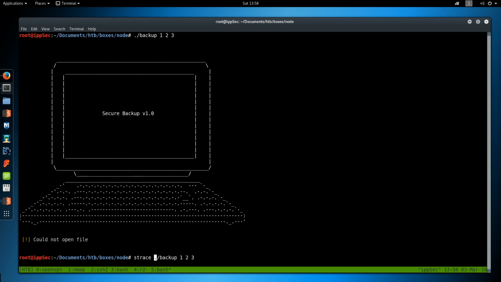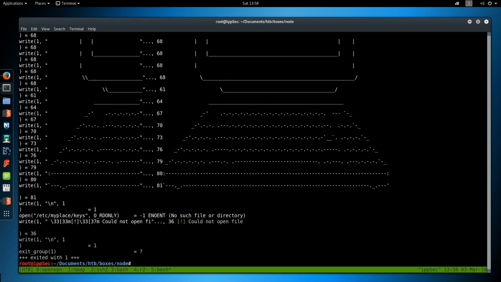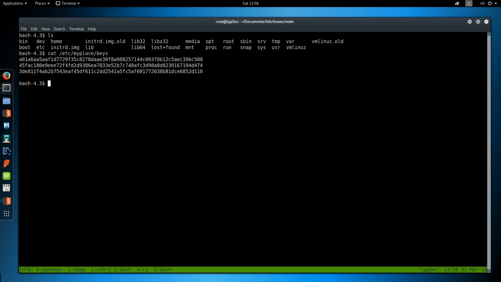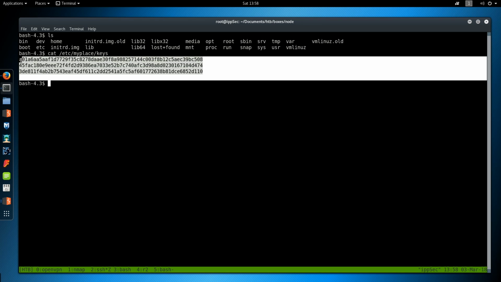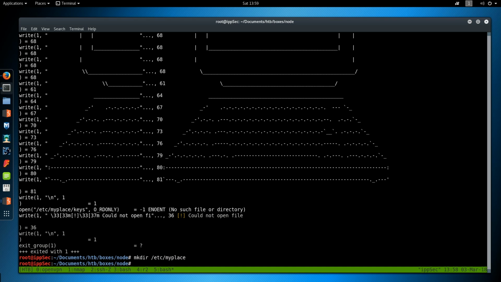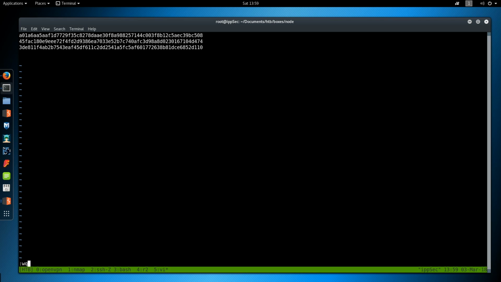So let's do a system trace to see what file it is. And we see it's trying to read something in /etc/myplace/keys. So if we go to our box and cat /etc/myplace/keys, we get this file. So let's copy this out, go into our box, mkdir /etc/myplace, and paste it into /etc/myplace/keys.